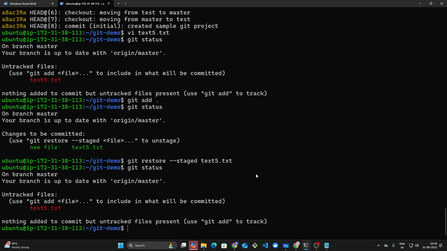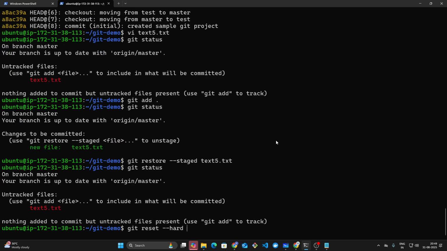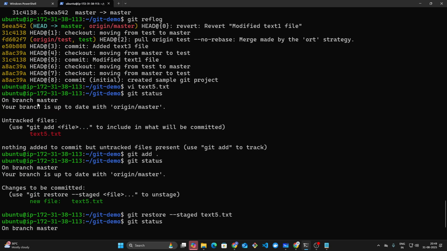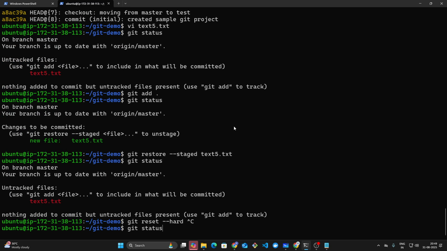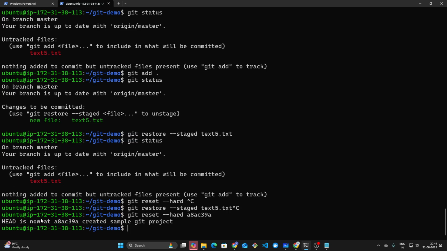You can even do a hard reset also. If you do a hard reset, the remaining commits will be deleted. For example, if you use git reset --hard and I provide this hash, I'll just copy this. Git reset --hard, and I provide that hash. Now it is changed again.